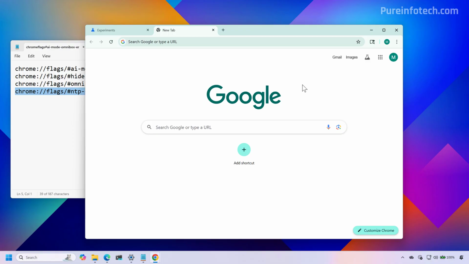And then when you open a new tab, you're going to see that the address bar no longer includes an AI mode button. And also you will see that the same AI button no longer appears on the search box for the new tab page.